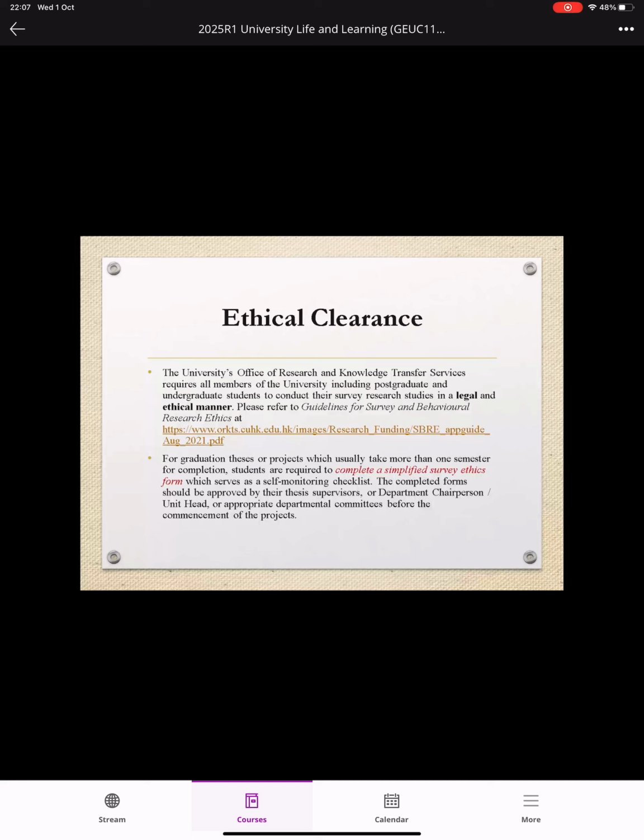When you do the survey or the questionnaire, you must seek consent from your participants and let them know why you do this data collection and how you keep their data private or confidential. Basically, you need to complete a survey ethics form and submit it to your supervisor. Here is a guideline link. You can check it by yourself and get familiar with the guidelines.